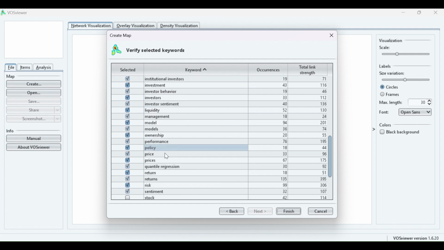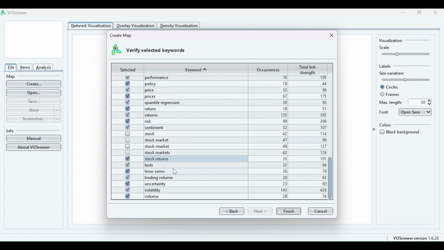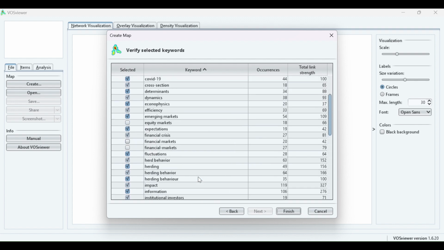Going down, going down. Stock, going down, and going down. It seems we are good here.